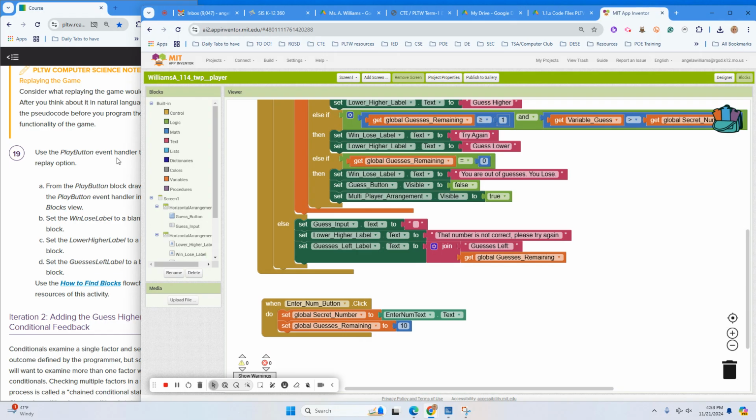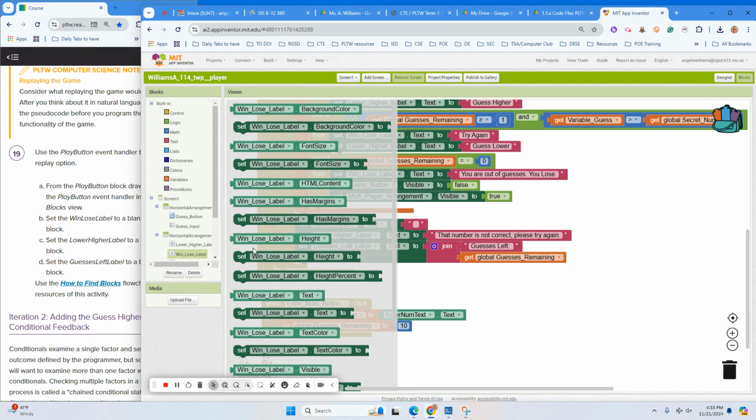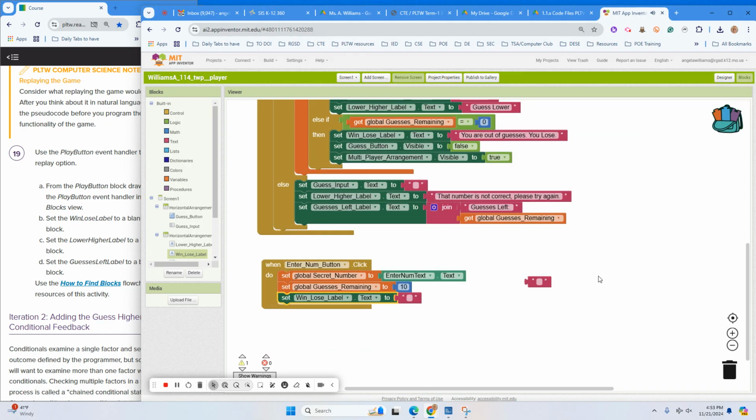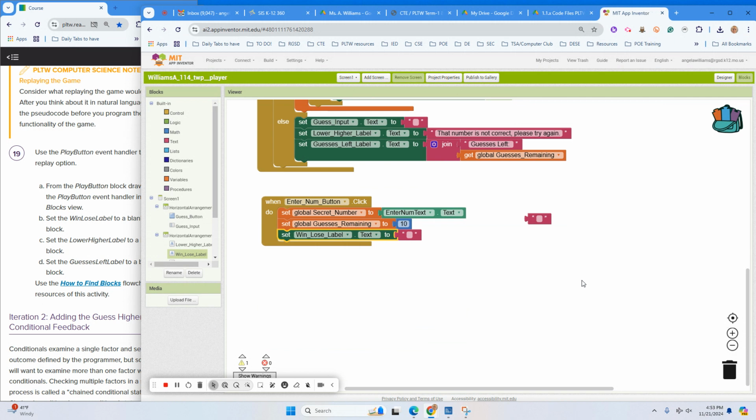Okay, so let's go find our win-lose label here. Set our win-lose label. Oh, that's not going to go in there because we don't have something there. And then we need this. And actually, we're going to need two of these. So let's duplicate, drag it down, and I'm going to duplicate because I know I'm going to need one more. Put that there. Now it'll fit there. Scroll up.